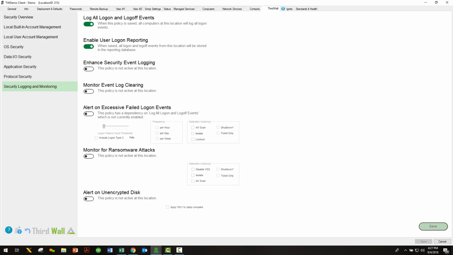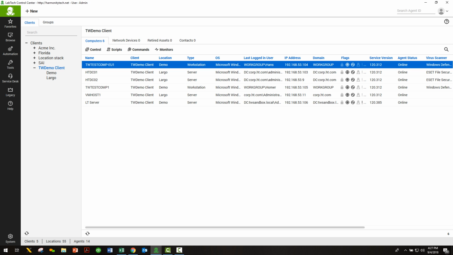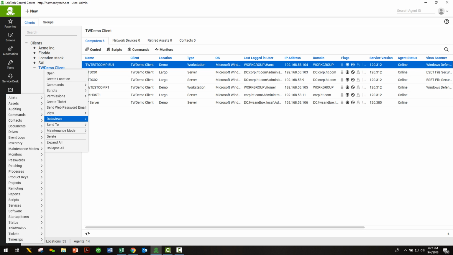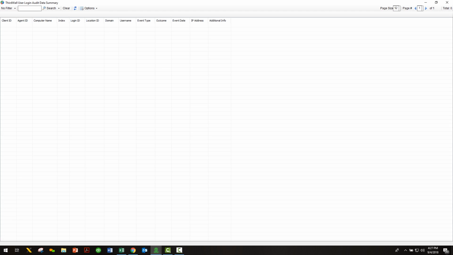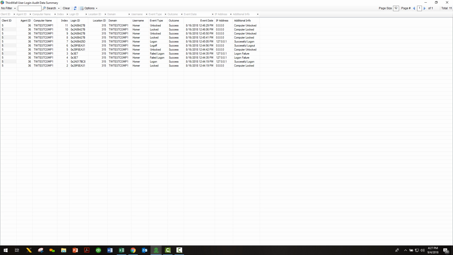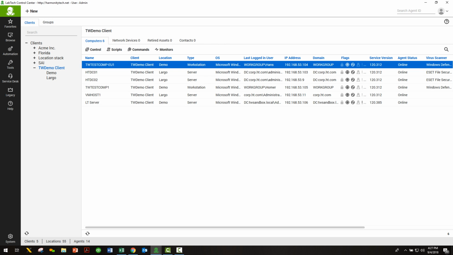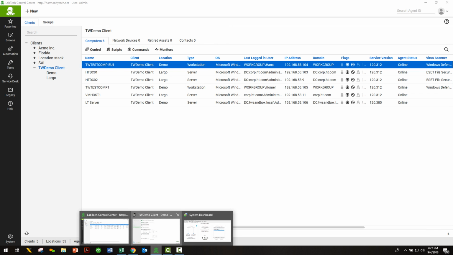Okay, let me go back to there. Enhanced security event logging. Oh, before I do that, user logon reporting, I forgot to show you. We do have a corresponding data view, so I'll go to that client again, any level for the data view. Data view, Third Wall v2, and the login audit. Same exact data, just formatted a little differently. We don't pair it. It's a little raw data, but you can filter it, you can sort it, and be able to do forensic searches like who in the world was on this computer last night and not authorized to be, and you can find that very quickly. So, data view.